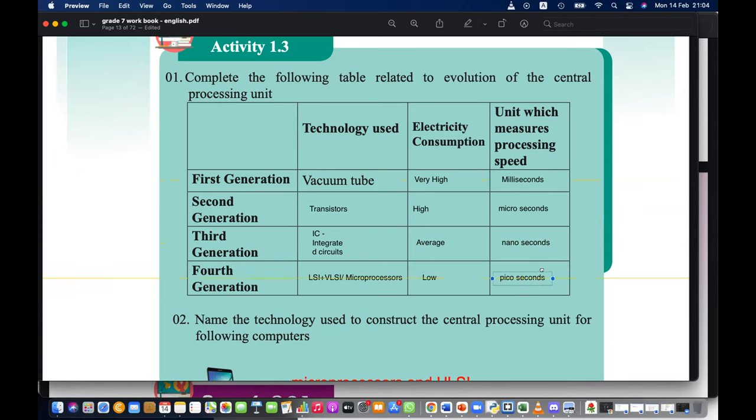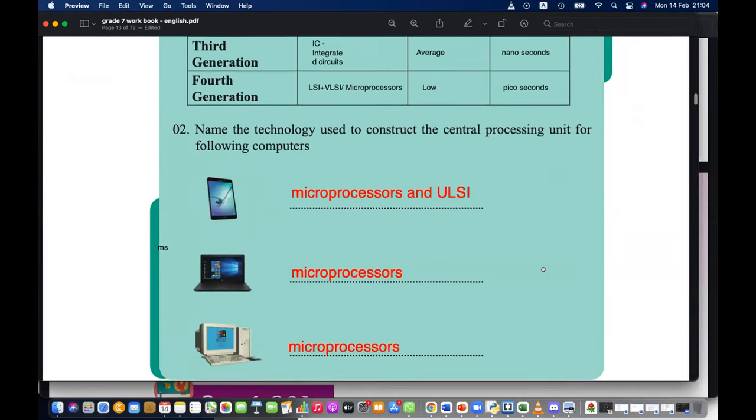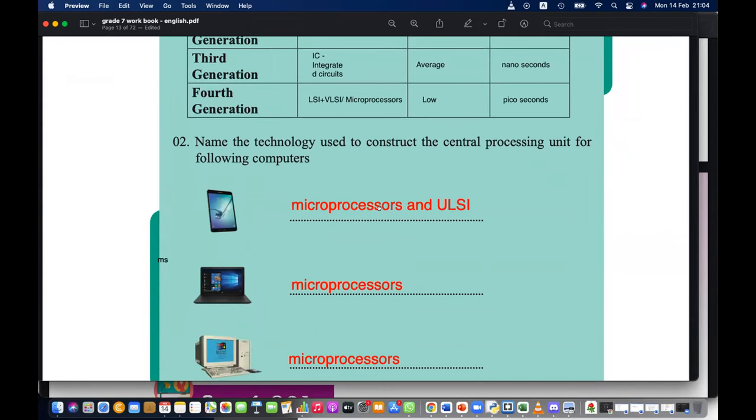Okay, I hope the last one. The technology used in the following devices. Basically all three devices are using microprocessors, no doubt about that. But the first one we can say is ULSI. What is ULSI? Ultra large scale integration.